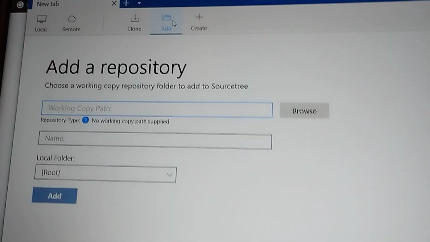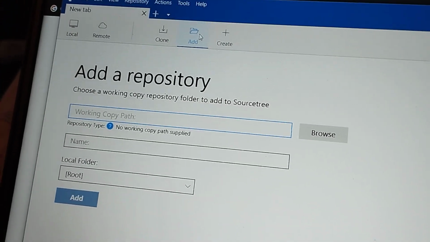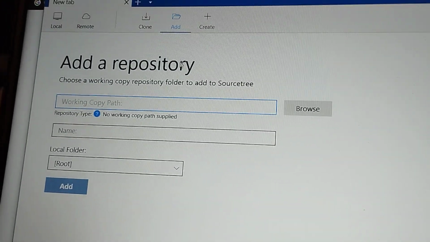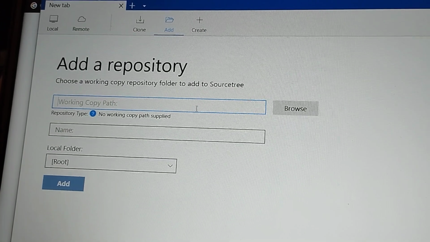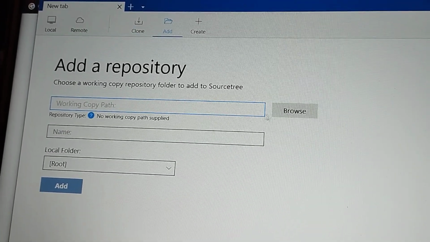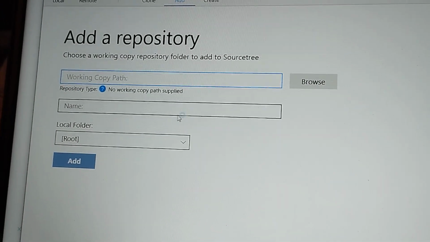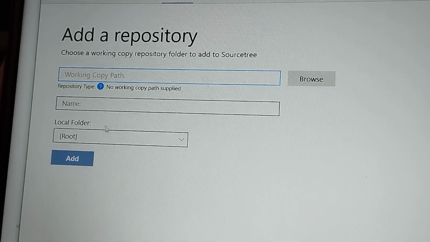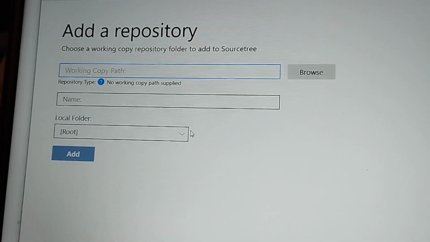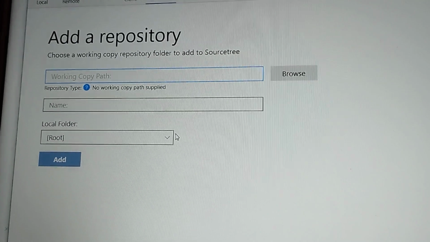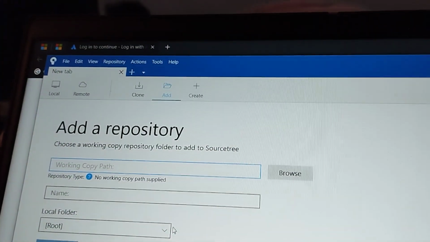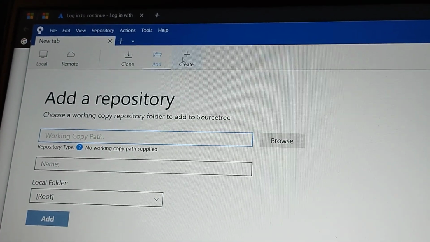And then there is another path, that is you can add a new repository here. You can make a new repository here by giving the path to it. Then you give it a name, and then you give it a local folder root. The local folder is very important for the project to understand the hierarchy. And then there is create repository.